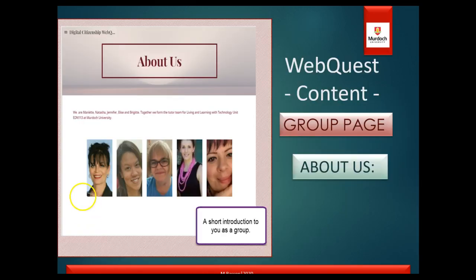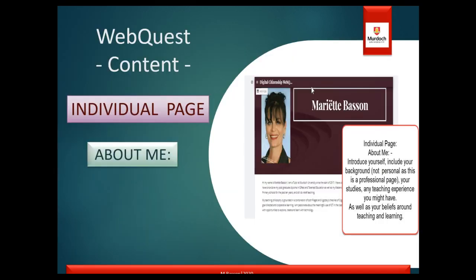So the last group page is the About Us page. And you can see that I've got images of all the people involved in the group. I've got their names, and I want you to give us a short introduction as to why you as a group decided to make this wiki. From here, you will then move on to the individual pages. So your first individual page would be your About Me page. You will write a small introduction about yourself, include a little bit of information, not personal details, as this is a professional page: your studies, teaching experience you might have, as well as your beliefs on teaching and learning.